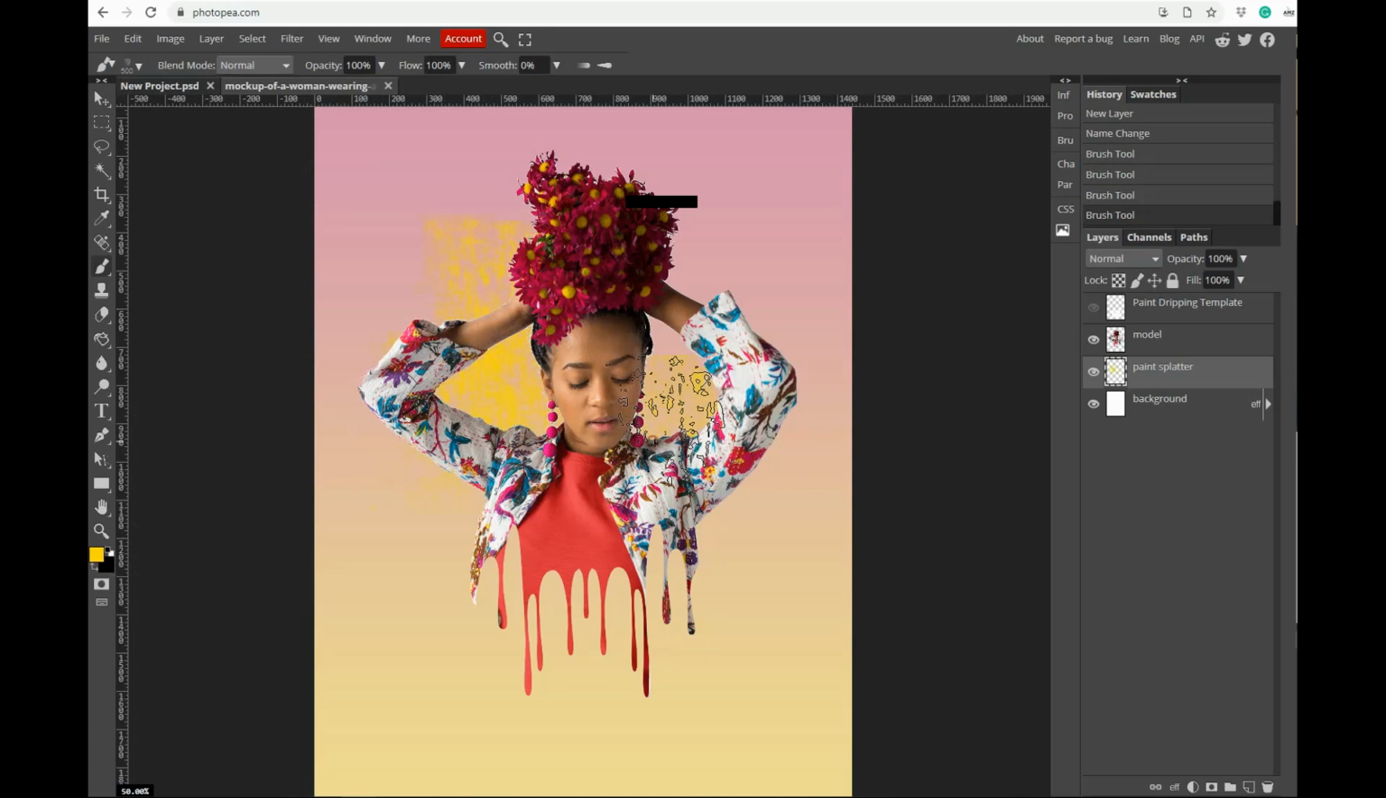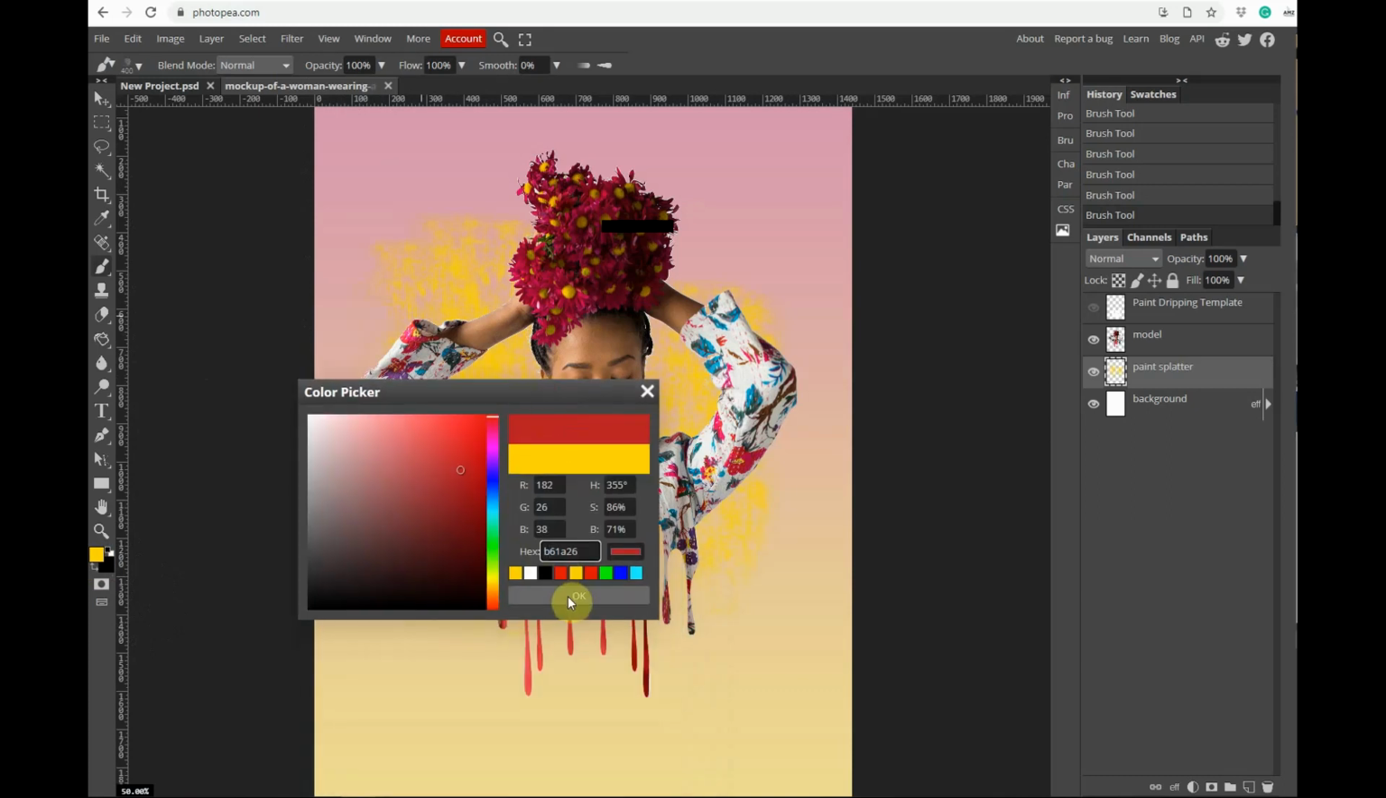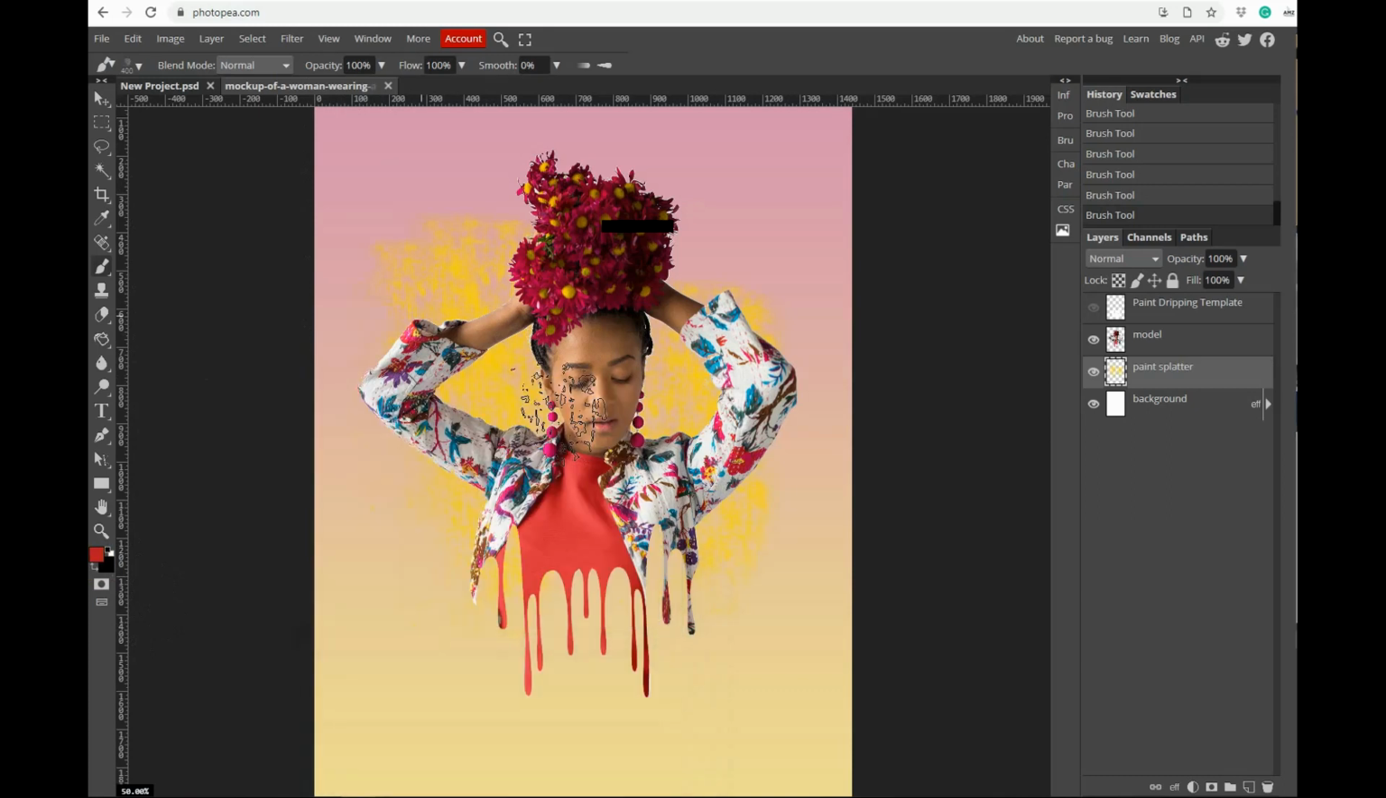Okay, and since we are on the paint splatter layer behind her, whatever we paint is not going to affect the model layer, it's just going to show up behind. Alright, and what we can do is we can also put one more over here. So we're going to choose a nice red color from the model's top. I'm going to choose OK on the keyboard. We'll click on OK.